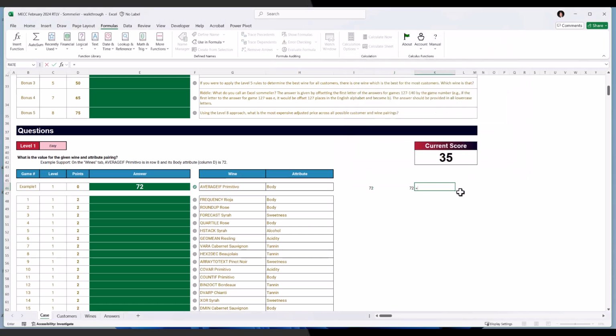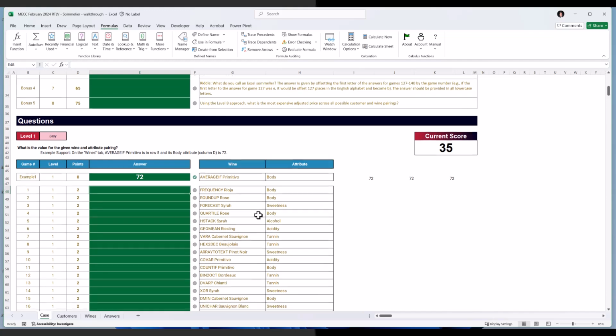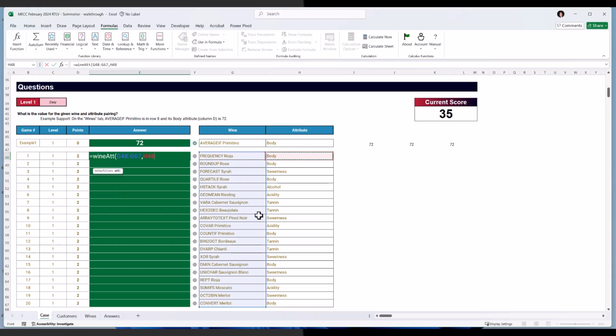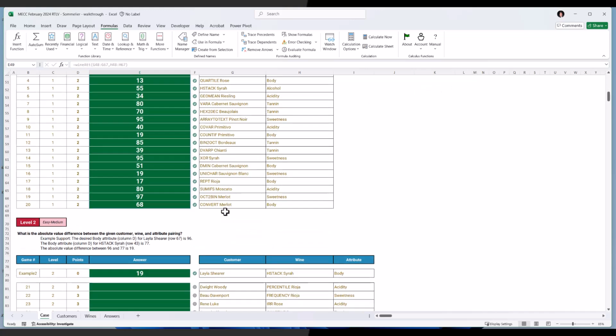Now I should be able to say wine at. So see, now I've got my table with wine, and I've also got a function called wine at. And for the wine and the attribute. So with that created, I can say call up wine at on this entire column for the wine names and the attributes, and then they're all done.